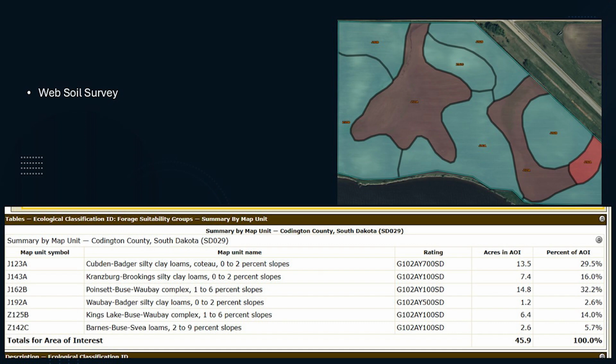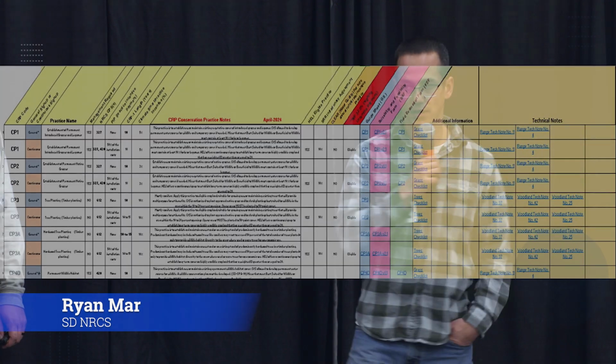So web soil survey, I'm sure most people have used this before. If not, you Google web soil survey, but it's a really handy tool. It's got all sorts of information for the seeding end of things. The big things we need is the actual soils classification and then ecological sites. So that's really what we're looking at here.